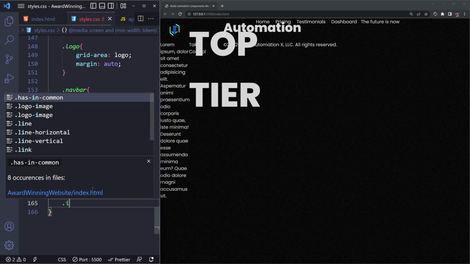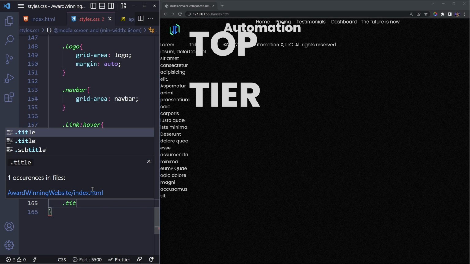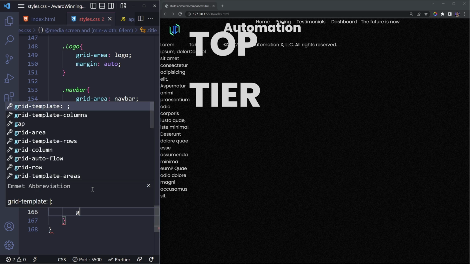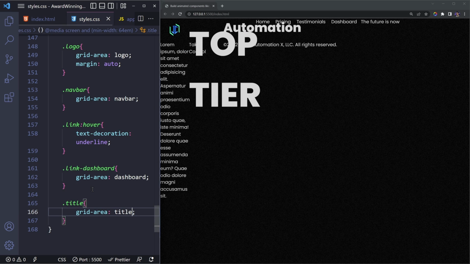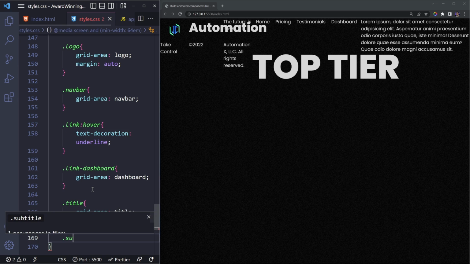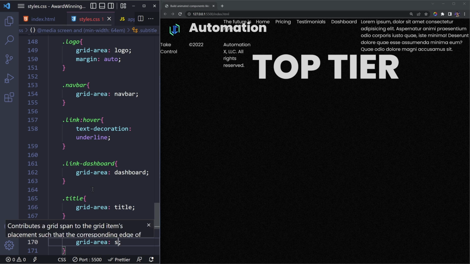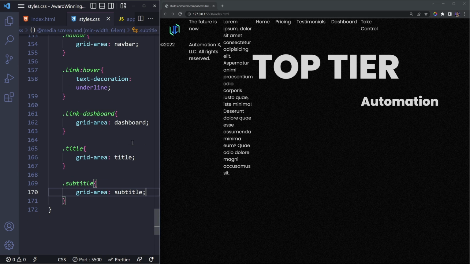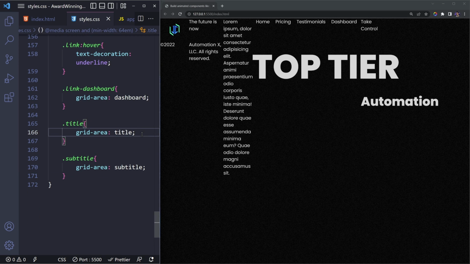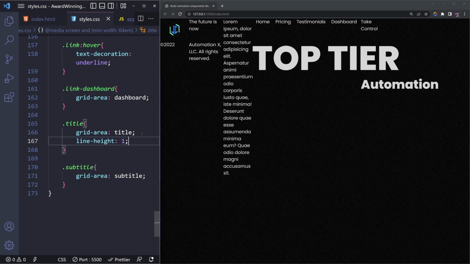Now we're going to position the title, grid area title, subtitle, grid area, subtitle, like so. And just look at how easy it is to position elements using grid areas. And something I want to change here for the main title here is the line height as well.